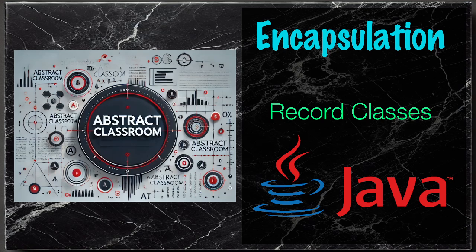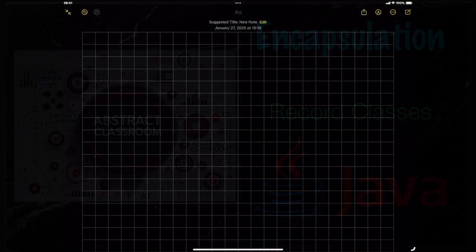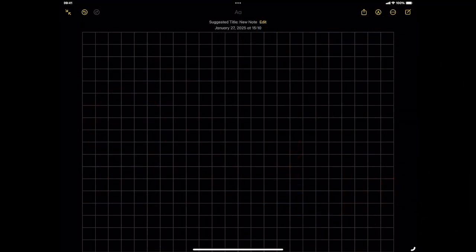So what I would like to do is transition to my notebook really fast, just to provide some sort of overview of what it is that I'm talking about. And then after a minute or two, we'll head over to IntelliJ and we'll do some coding to demonstrate record classes.